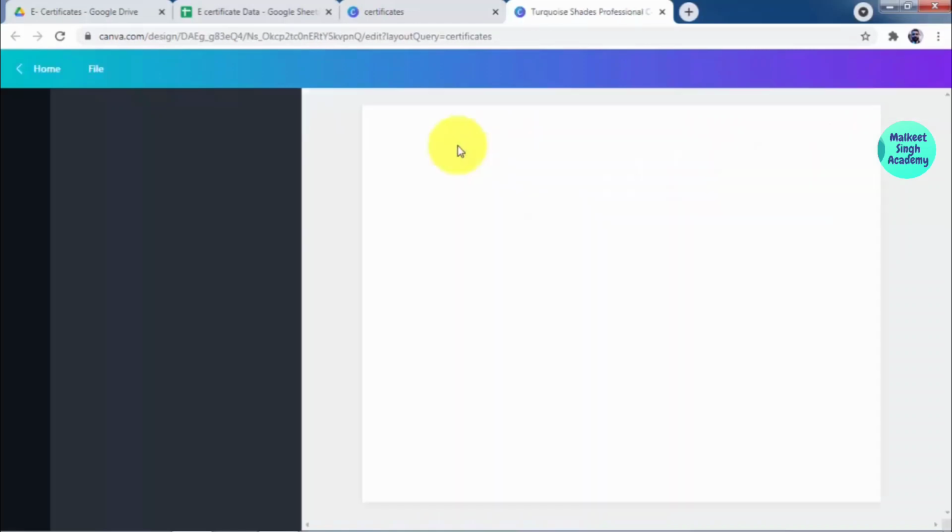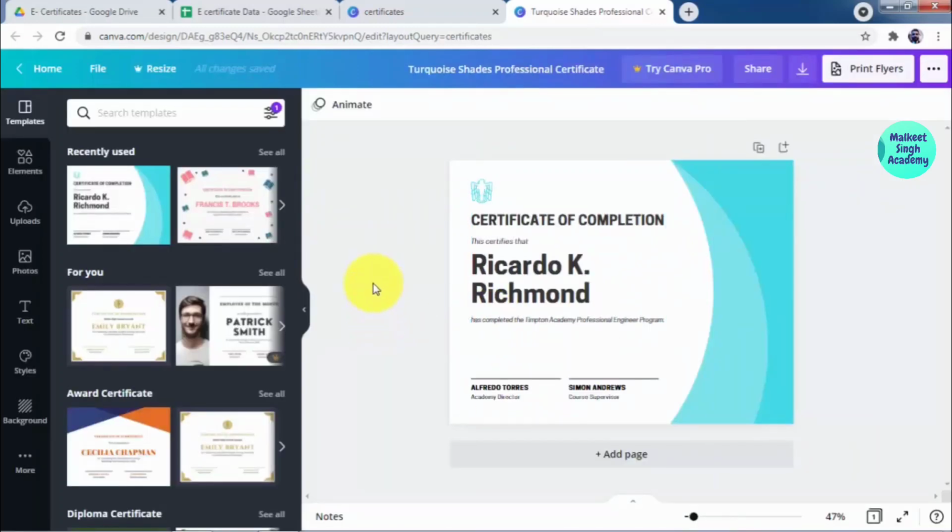So I'm going to click on it, and it is going to open here in this window. You will get some tools here on the left side where you can edit it and change the formatting of this certificate. So here, guys, you can see that this is the certificate that we are going to download as an image. You can customize it if you want to change something here.